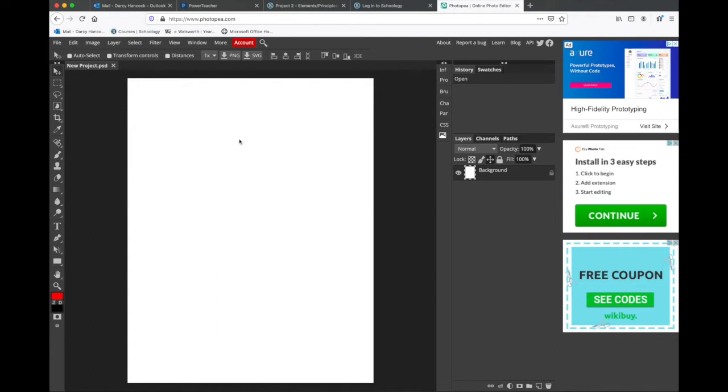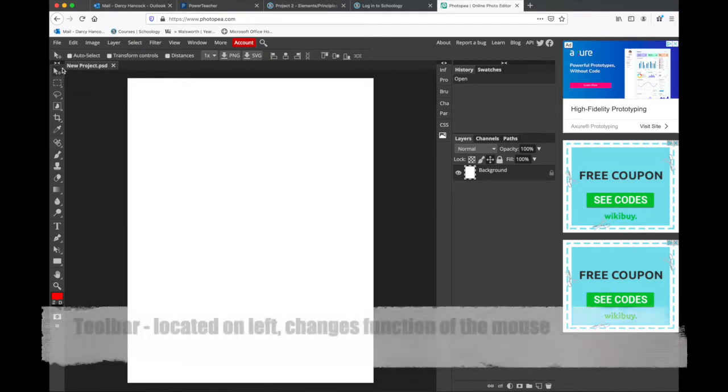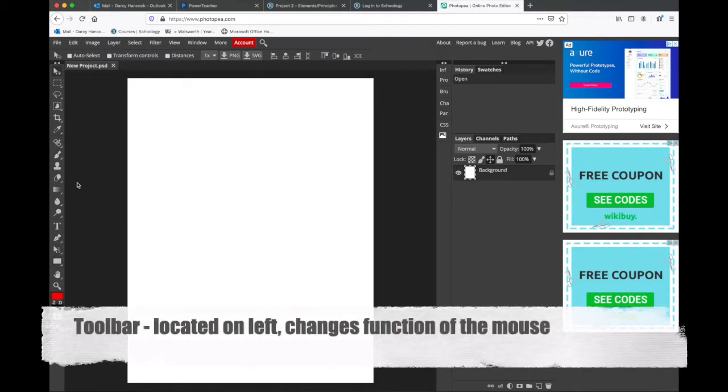So first thing to know about both Photopea and Photoshop is that it's very intuitive, as it will tell you a lot of things that you need to know. For instance, anything that you put the mouse on top of, it will tell you what that tool is. So I put my mouse over here, and it tells me this is my move tool. This is my entire toolbar over here.